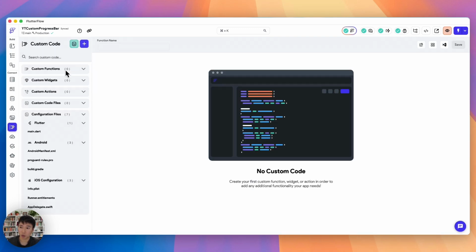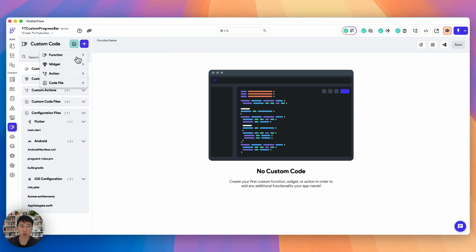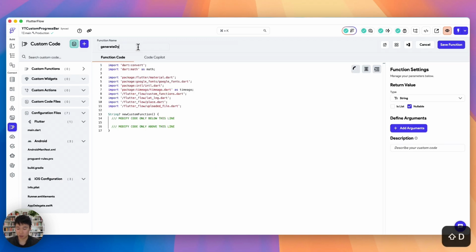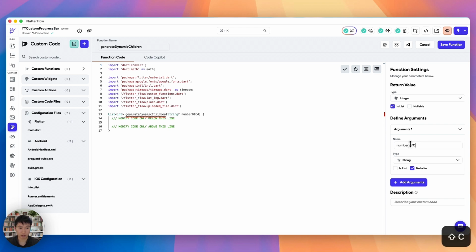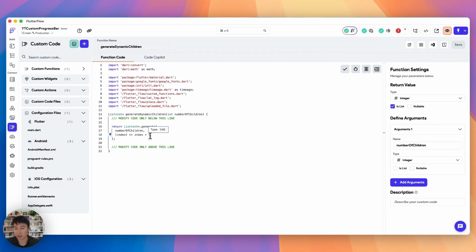So if we go to custom code and then go to custom function, I'm just going to call this generate dynamic children. And then it's going to be a type integer, and it's a list. And then I'm going to put number of children as an argument. And this is going to be an integer, and it's not going to be nullable. And so basically what we need to do here is I've written some code here, and this is the function itself. So what it does is basically generate a list of integers starting from 1. So it goes 1, 2, 3, 4, 5, 6, 7, 8, 9, 10, all the way to however many the argument of number of children is.